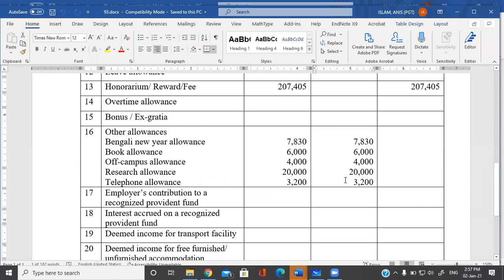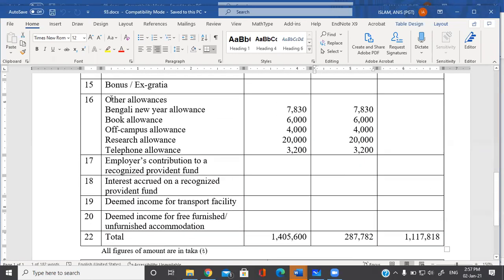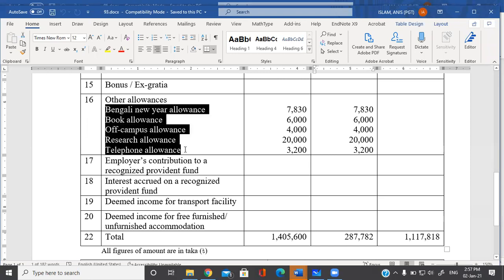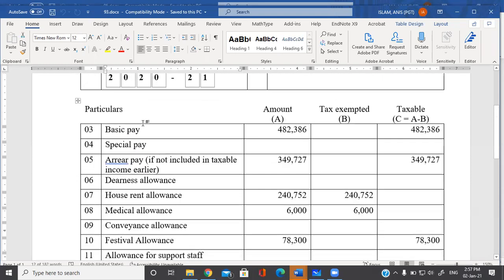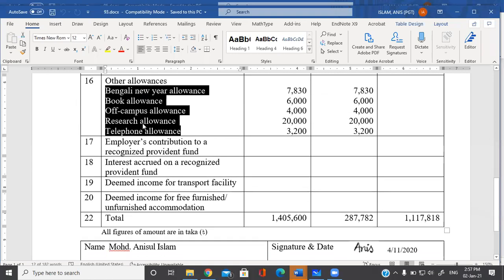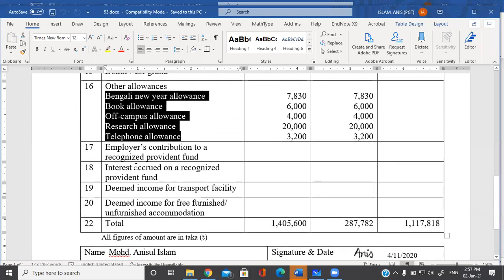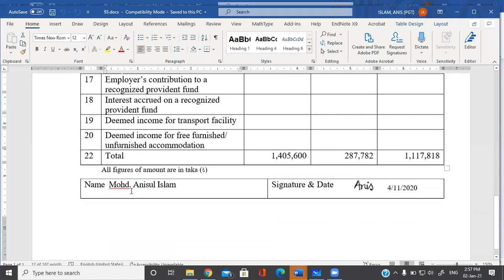Okay, so in other allowances, I have included some items manually. I have included book allowance and off-campus allowance, which are particularly applicable for me. In your case, when you fill out your own income tax return, you will see that you have some allowances which have not been listed here. In that case, you need to add an additional row to add those.